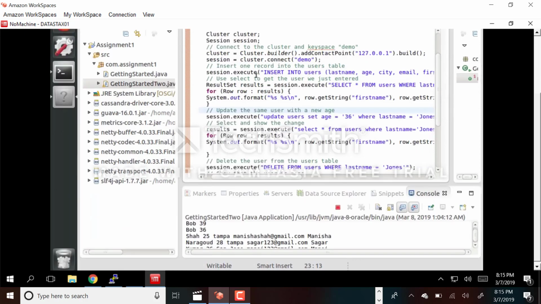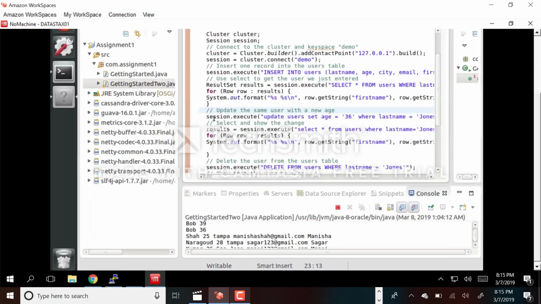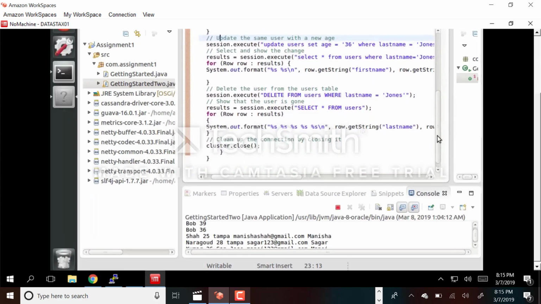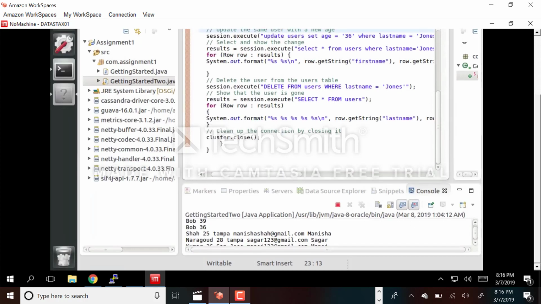This statement is used to insert a row in our table users, and then we are printing that row which we have just inserted. Now through this we are updating the value of age in that row to 36, and then again printing that row, and then here we are deleting that row, and in the end we are printing the whole of our table values, all the rows in our table, and then here we are closing our cluster.